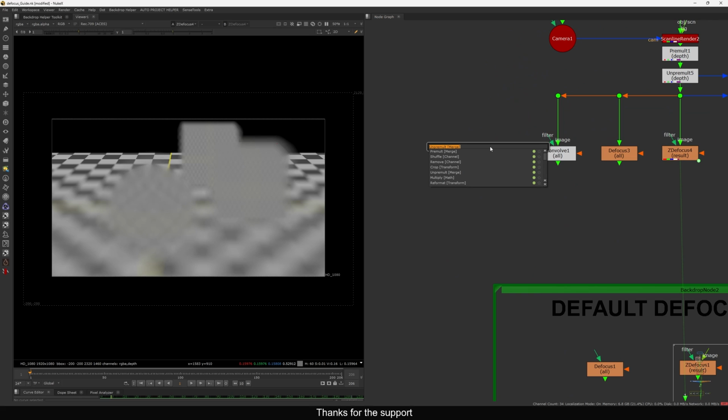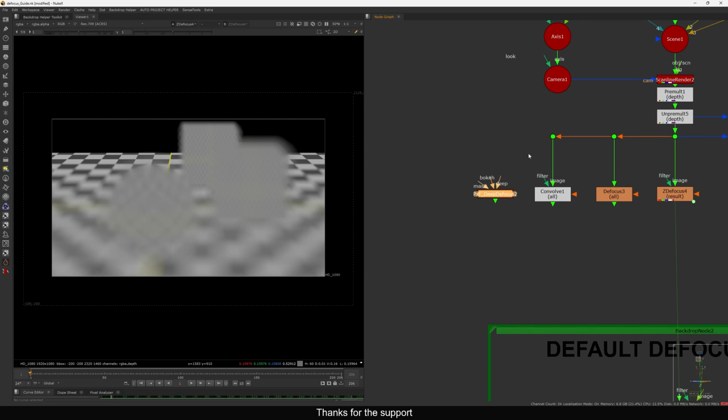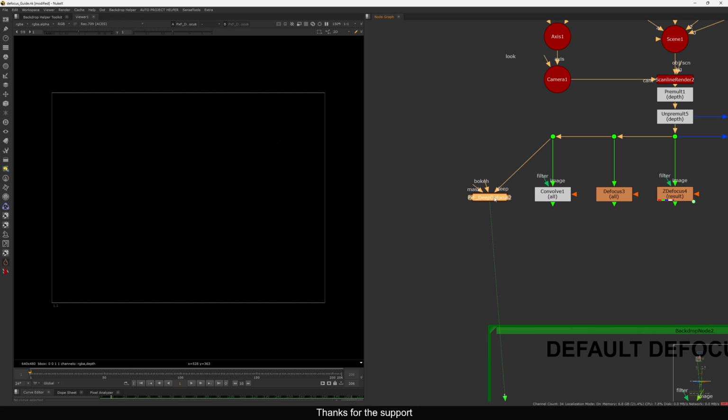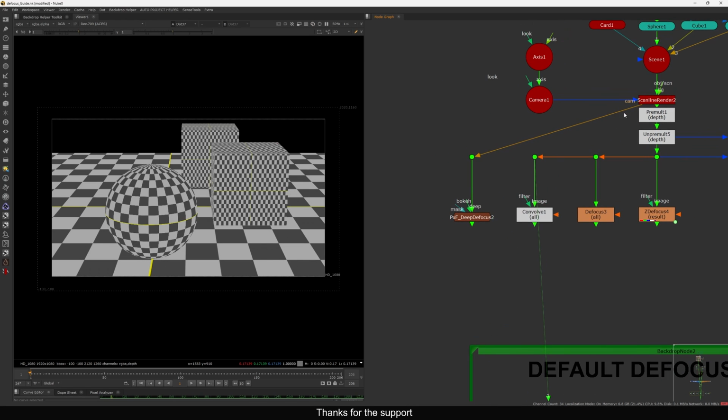So we are using this Pxf deep defocus. Let's try this one and see what result we get. So let's connect this one because this is already a deep input. Your scanner render is outputting a deep input, so make sure you connect directly to the scanner render.